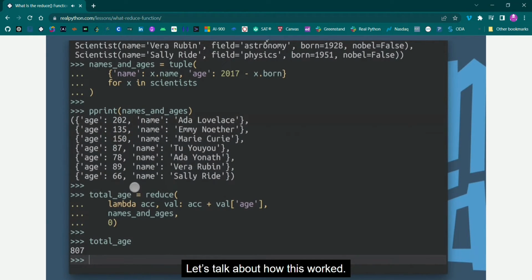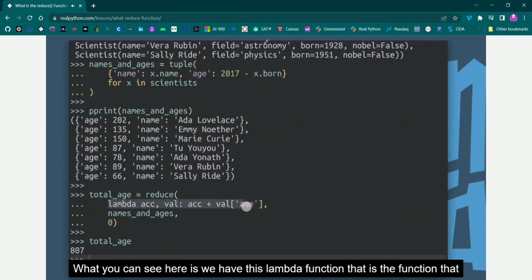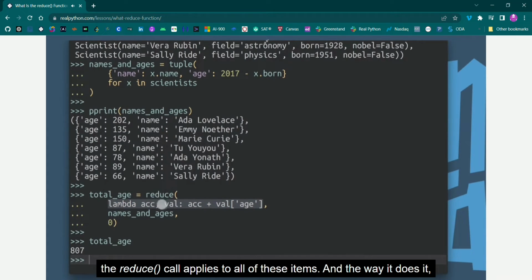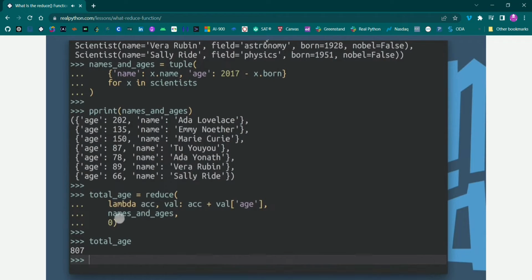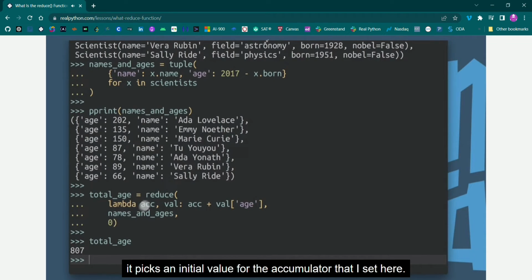And let's talk about how this worked. What you can see here is we have this lambda function that is the function that the reduce call applies to all of these items. And the way it does it, it picks an initial value for the accumulator that I set here.